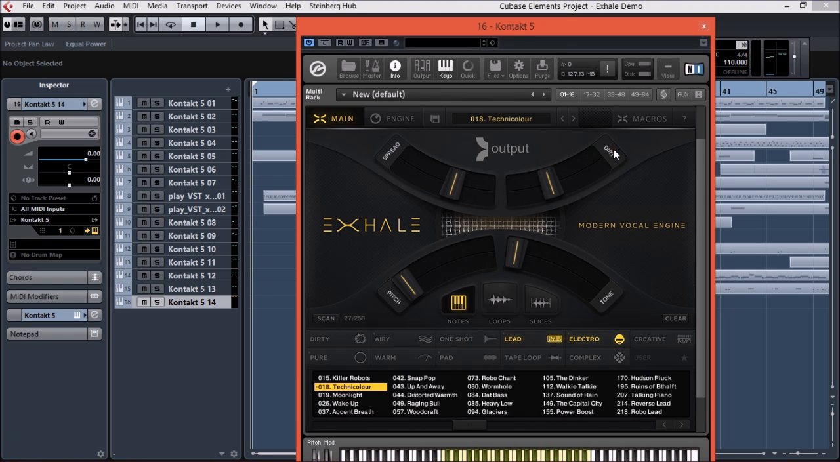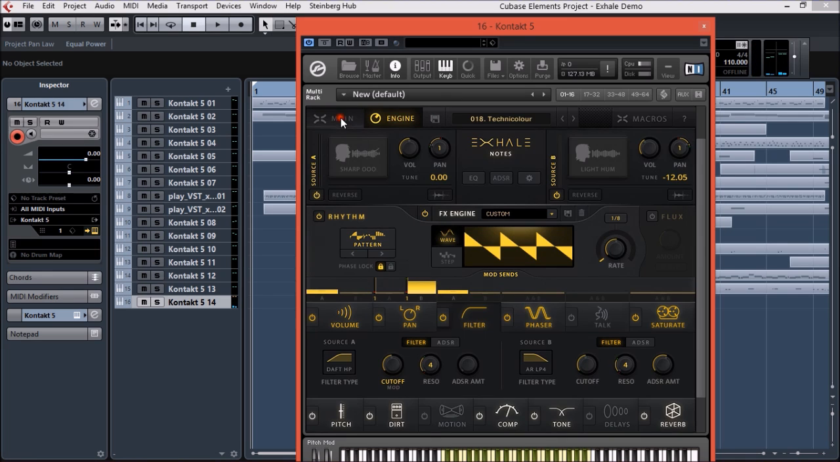So for instance, with this particular sound, we can add more dirt or control the tone or the pitch. We can swap out any of those we want just by clicking on the macro and choosing a different one. And then you assign it in your effects part here, when we go into the engine bit.